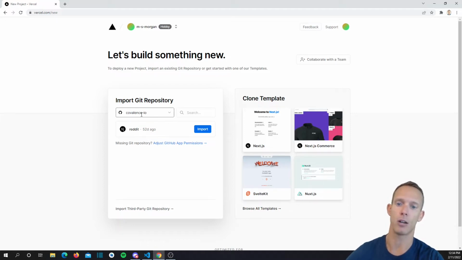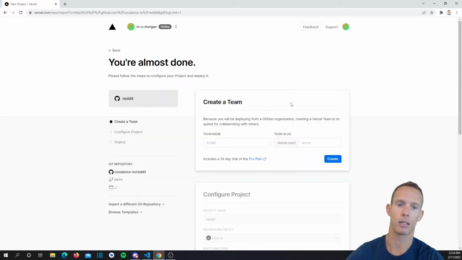Now, if this isn't there, you may need to actually add your team, or if it's just your personal repo, it should pop up if you logged in using GitHub. And then if this app is in here, you can adjust GitHub app permissions. You can allow access to all your repos, or you can choose only selected repos. This Reddit one is good to go. So let's go ahead and import this.